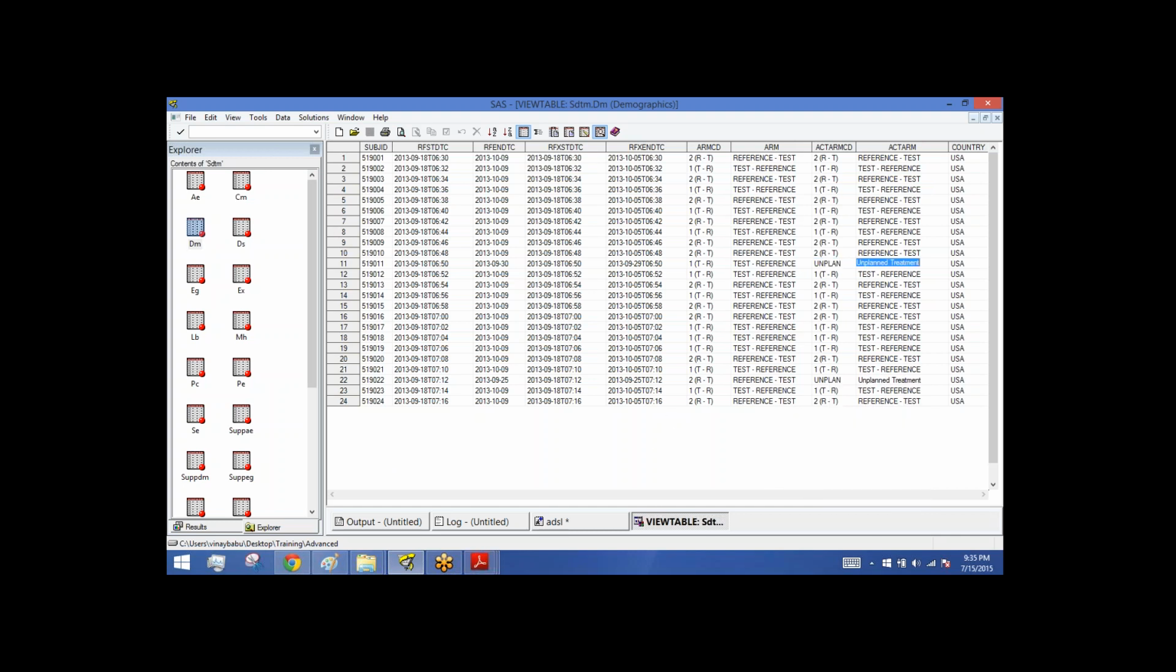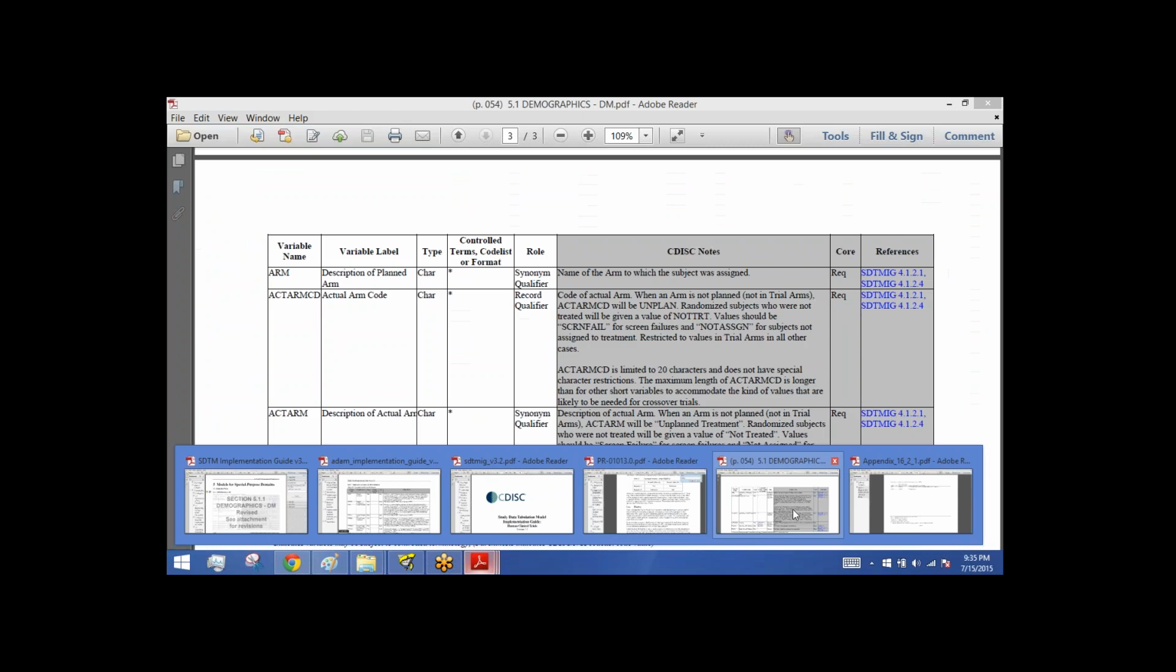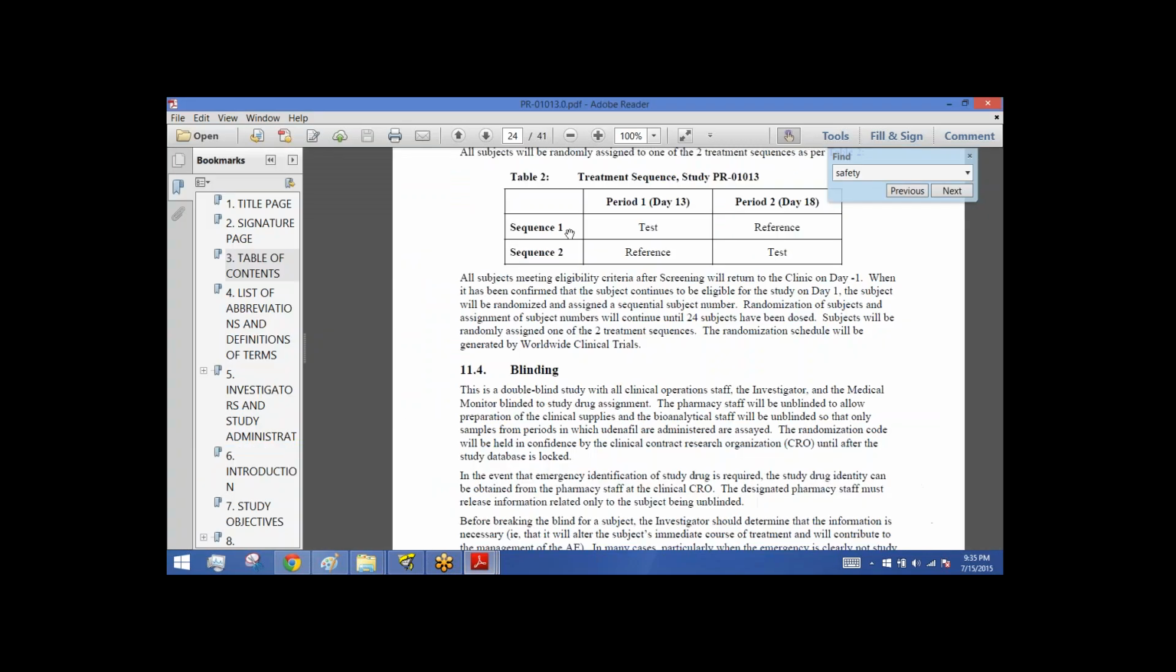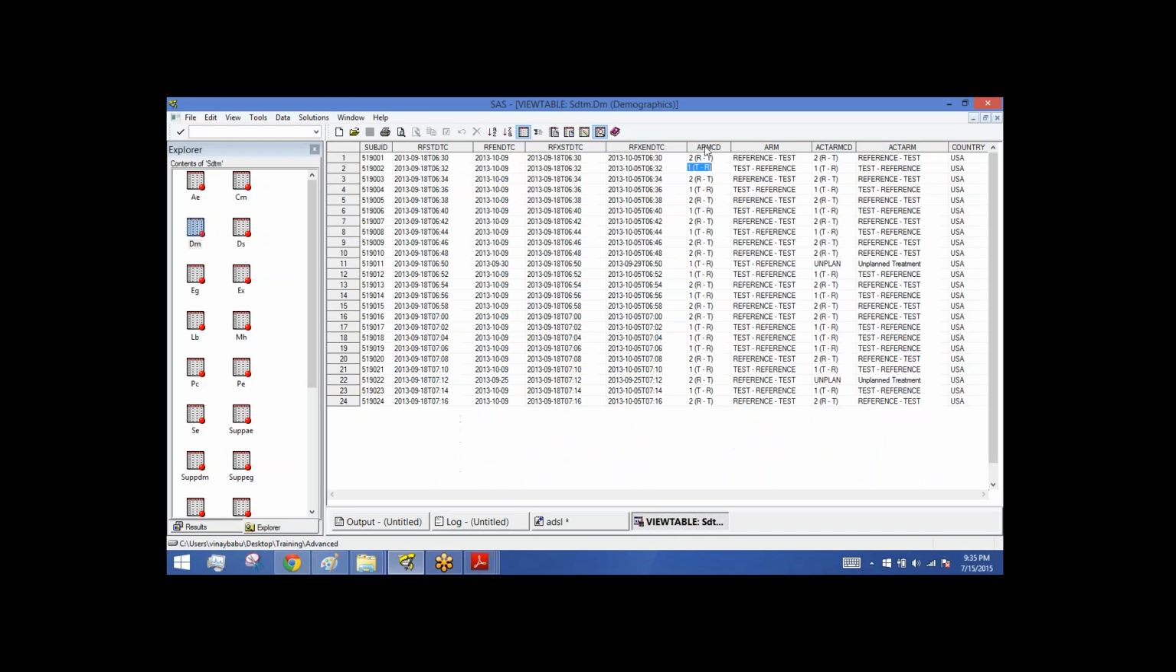Sir, why are we writing 2 and 1, 2 and 1? Yeah, because this is sequence number 1. If I go to the protocol, what is my sequence number 1? Test and reference, right? Okay. So here test is given first, reference is given second, so it is the first sequence.